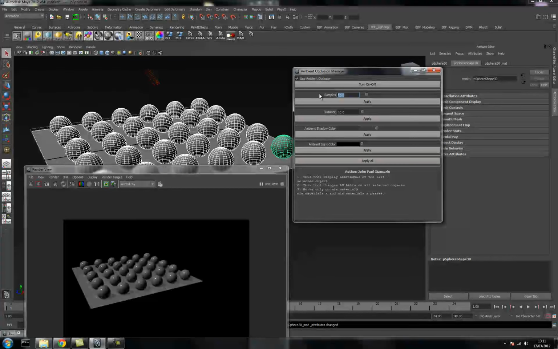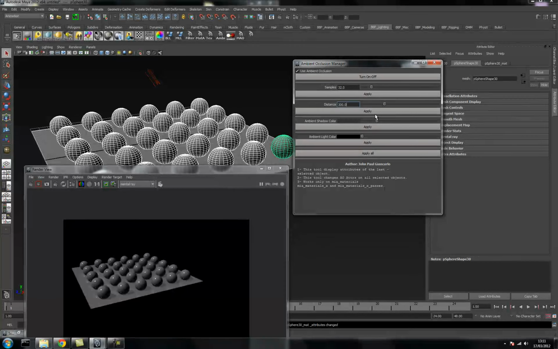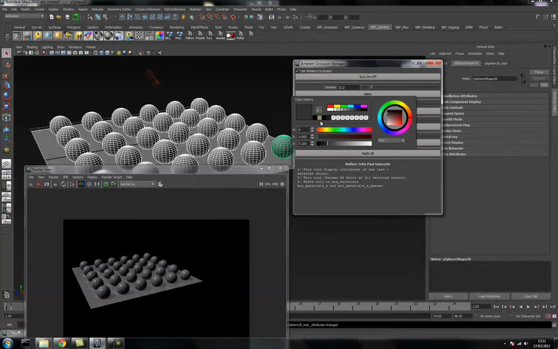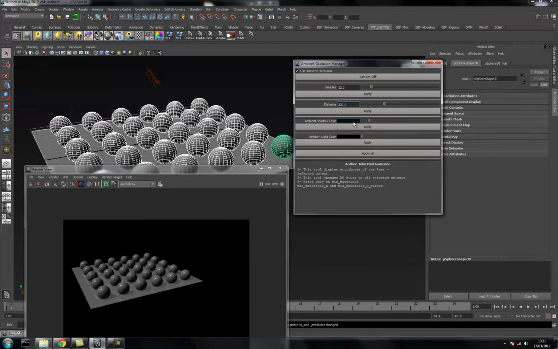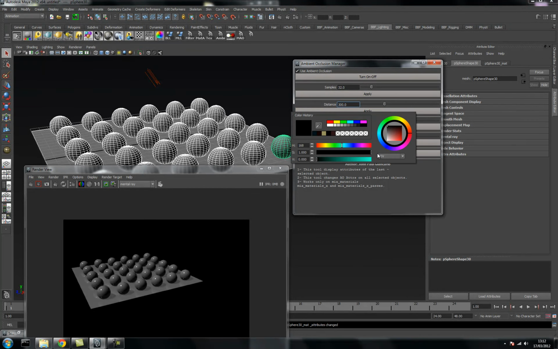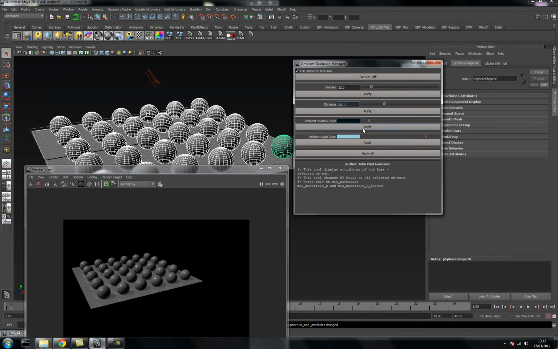So first off, I'm just going to up the samples to 32. Then the search distance for that ambient occlusion, I'm going to move it up to say 300, which in centimeters would be 3 meters. Then I'm going to change my ambient shadow color. If I wanted a light day kind of mood, I would use a dark bluish color. And for my ambient light color, I'm just going to do a light blue, something like that. Then I can just hit apply all.